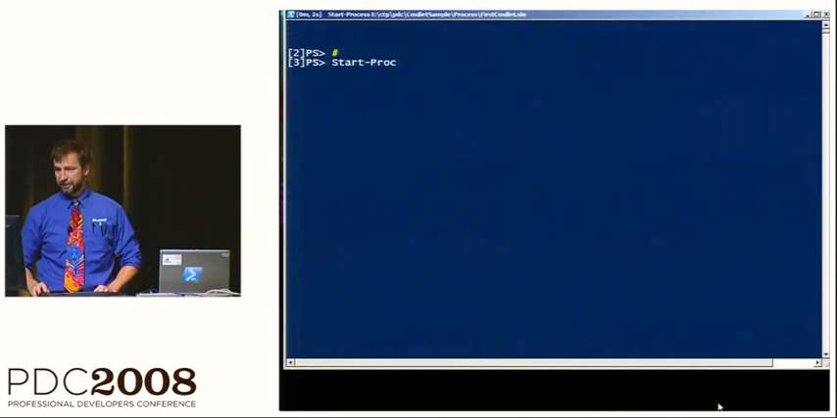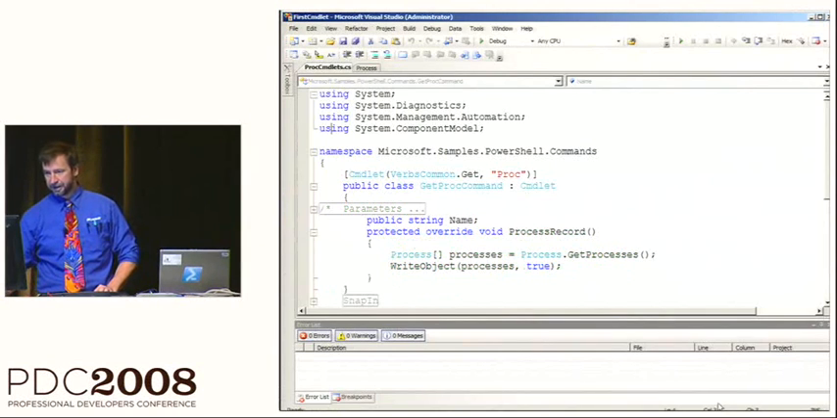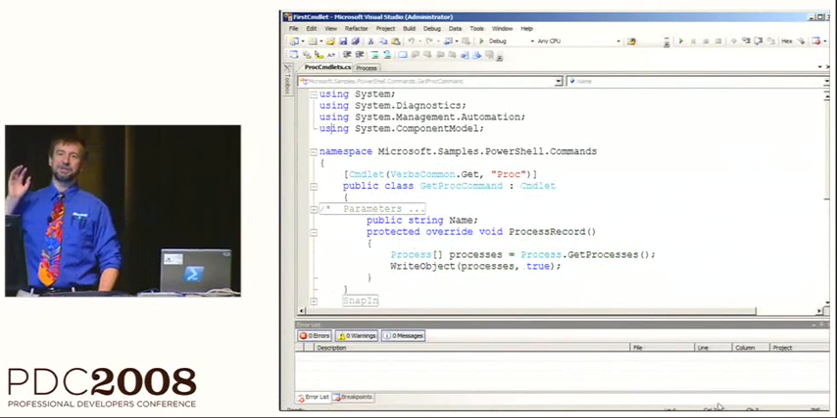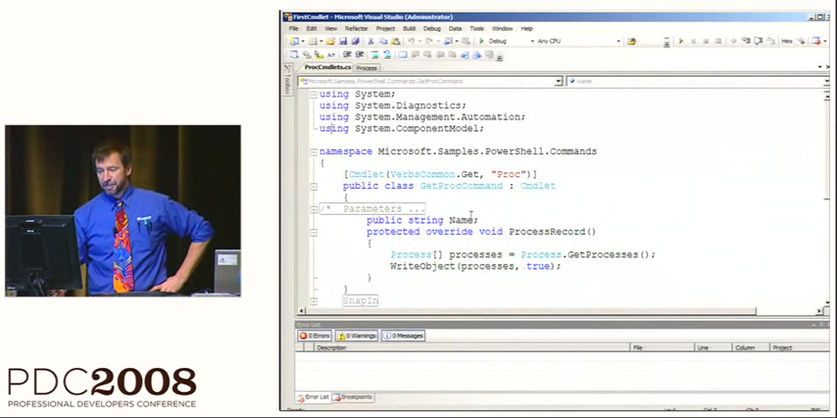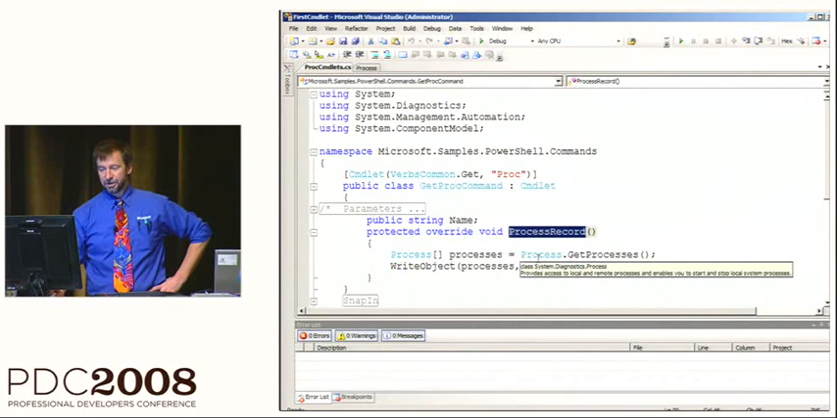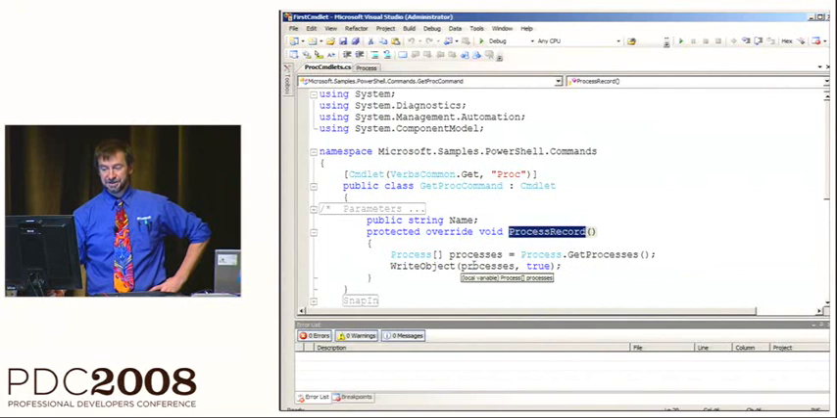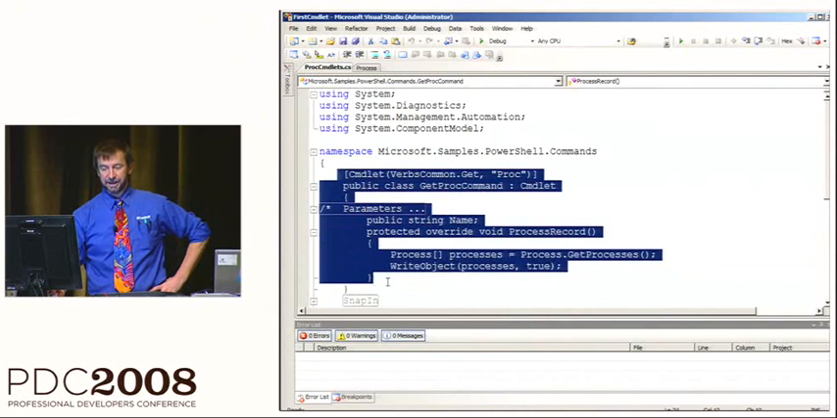Set up this demo. Okay, what I'm going to describe is how to write a commandlet and what you get for writing the commandlet, right? Commandlets are the base class. You go and subclass a commandlet class, and you override a method called process record, and you do stuff. So here I'm just going to do process.getProcesses, which returns a set of processes, and I write the object. That is as simple as you get as a commandlet.